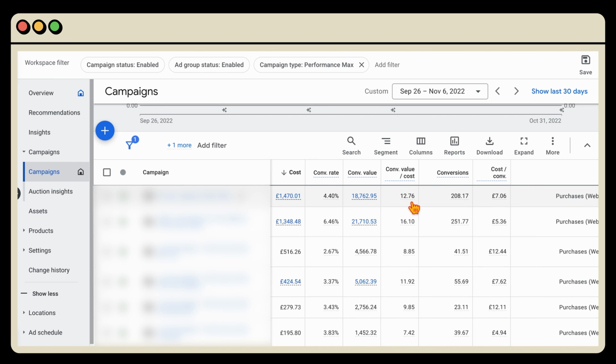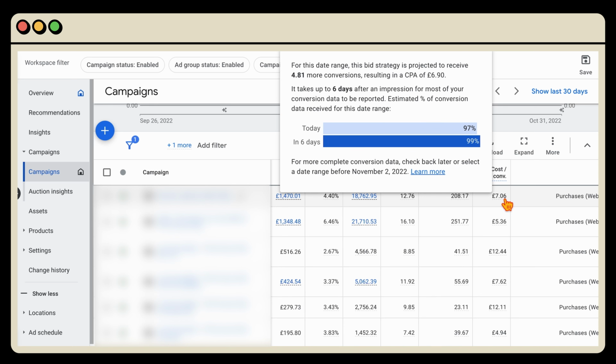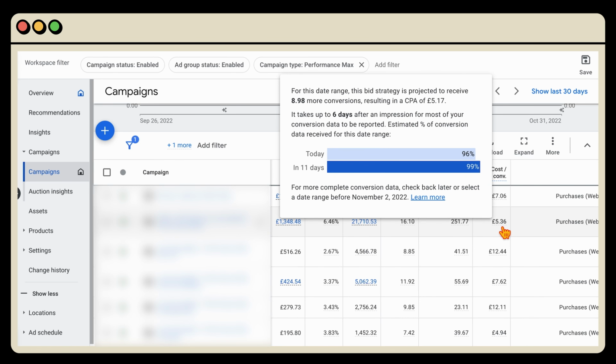When you come over and click on this conversion value cost data or the cost per conversion data, you can see that there is actually a really small acquisition window. So in the previous account, this acquisition window was ranging anywhere between 16 to 30 days. But for this account, as you can see through here, it's only taking up to 6 days after an impression for most of the conversion data to be reported.